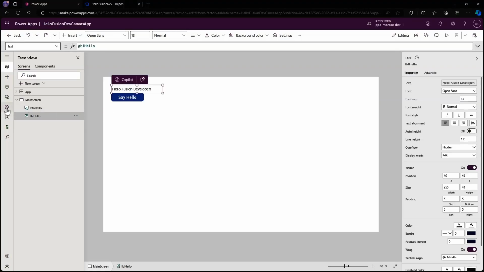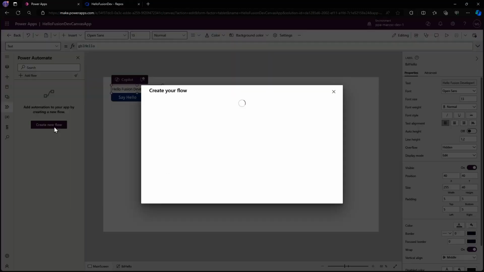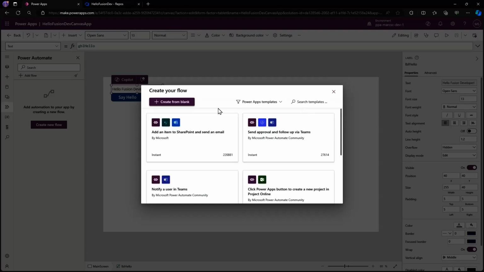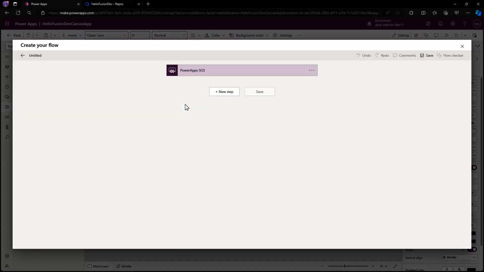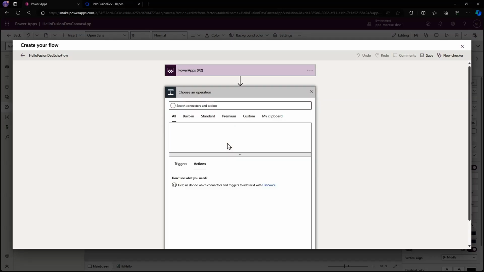So let's say I want to add a Power Automate flow. So I'll come over here, I'll do a very simple, again, hello world example of a Power Automate flow. We'll call this hello Fusion Dev Echo flow. Create an input. We'll say an output.